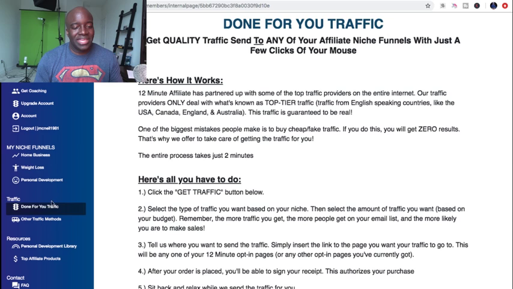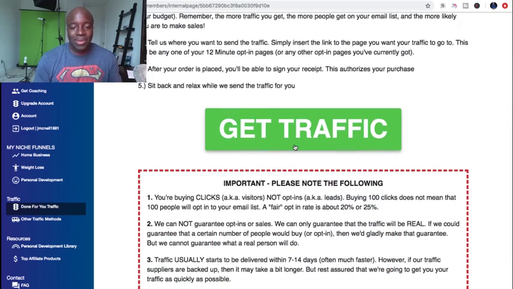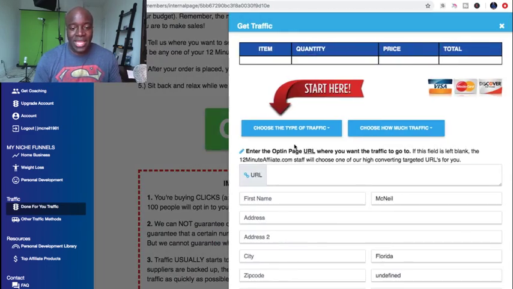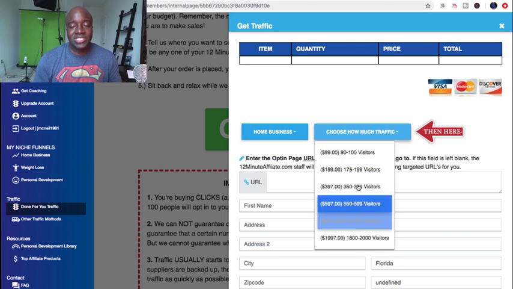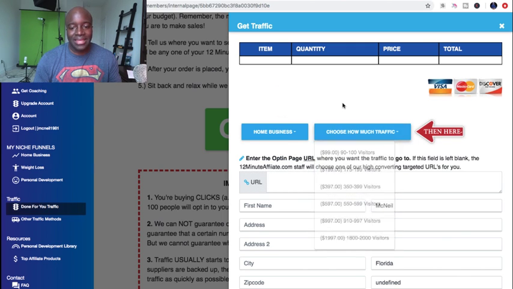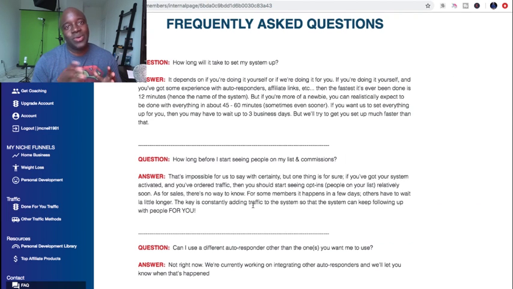Here in 12-Minute Affiliate, they actually have a done for you traffic section. So you just click on done for you traffic and you go down here and there's this big green and white button that says get traffic. You press that button and you can choose the traffic that you want. So you can click on home business, and then you can click on how many visitors you want to go to your site. It's as easy as that. Traffic on demand.